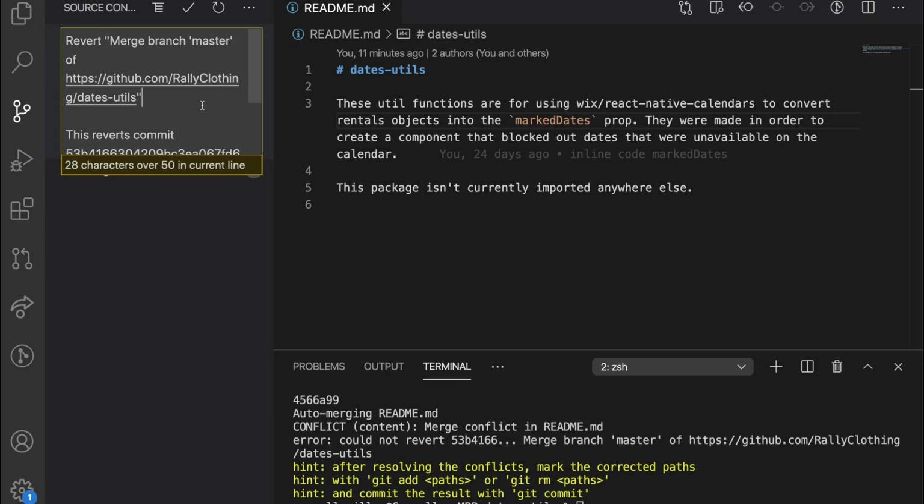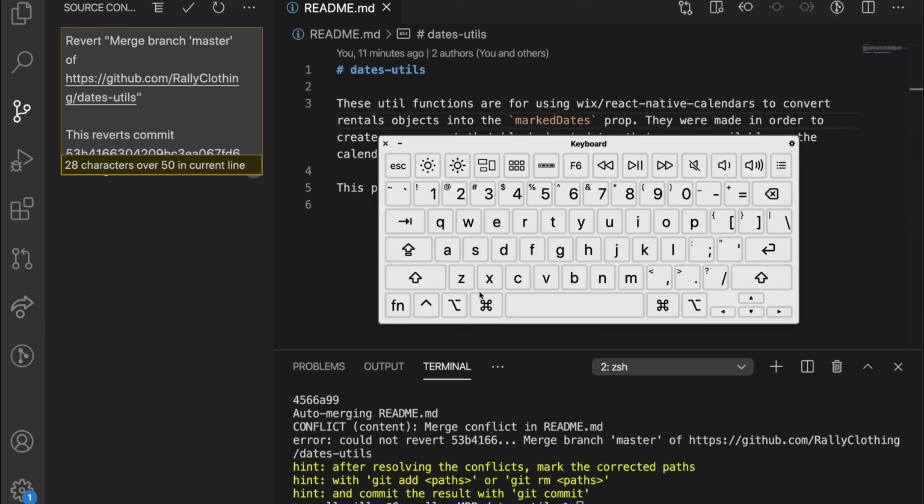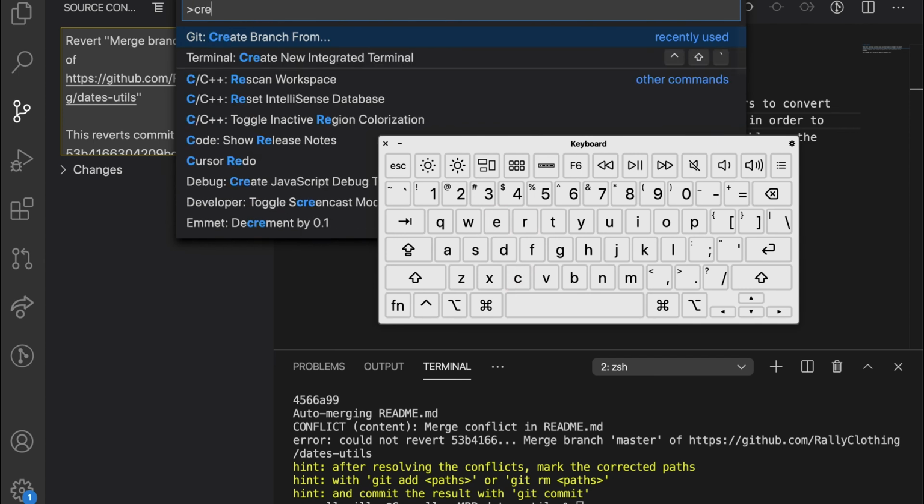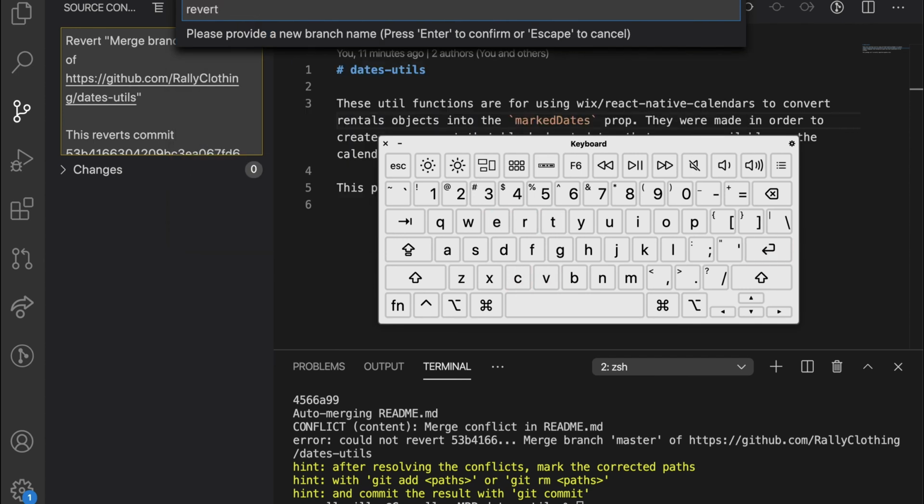Optionally, you can create a new branch with your new revert commit so that you can open up a PR with the reverted code. Do Command Shift P and type create. There should be an option that says create new branch. Type in a new name for your branch, and there you go.